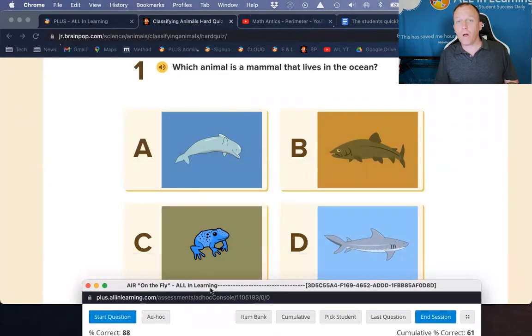So that's one way we can use the clickers, is with the website. I'm actually going to integrate video now, and so we're going to go to a YouTube lesson that I found on Perimeter.